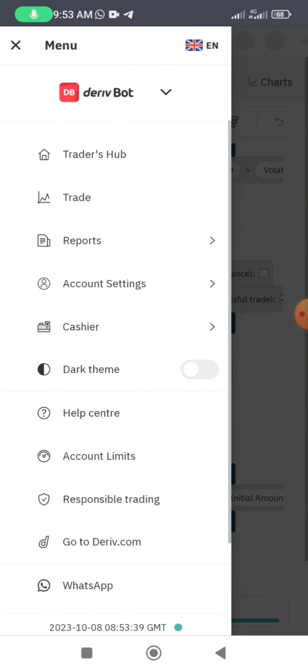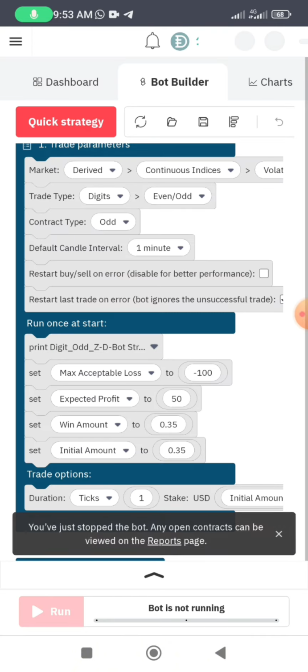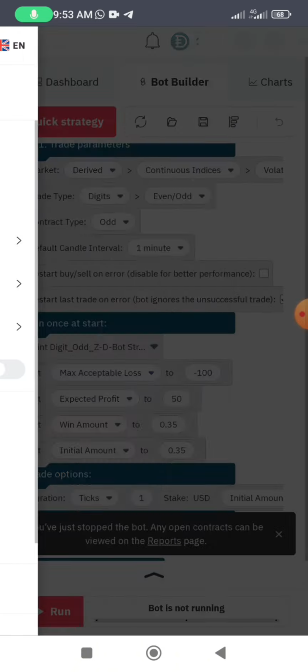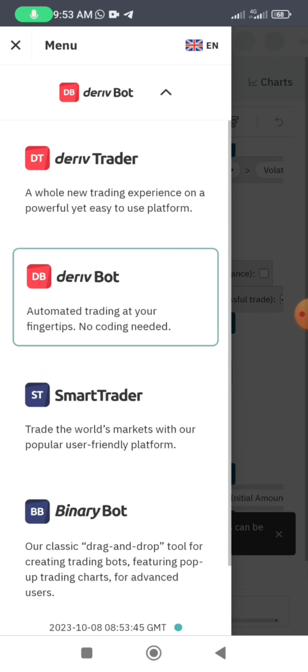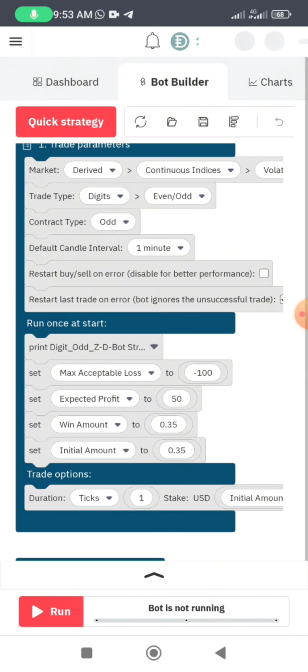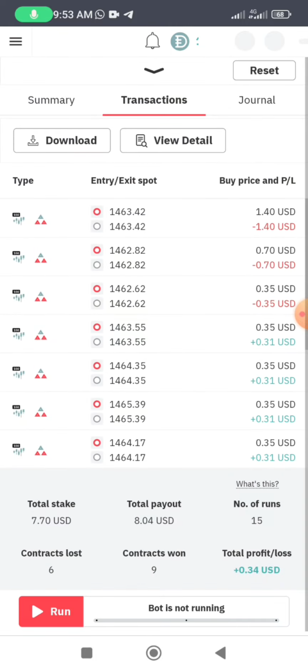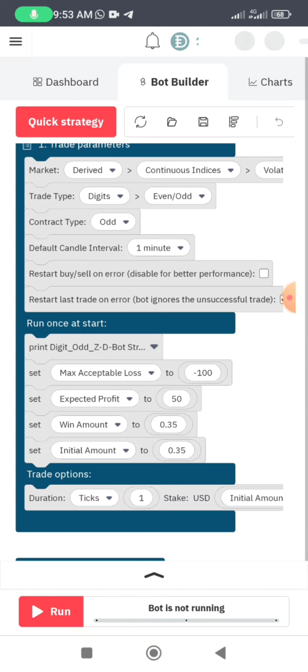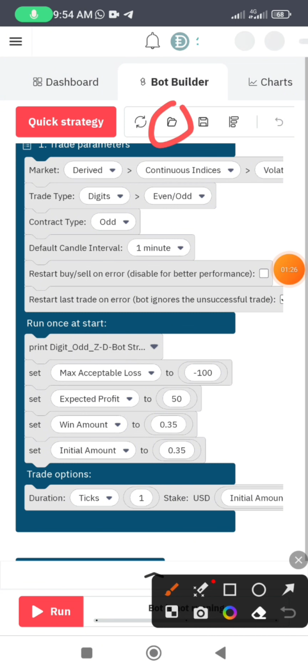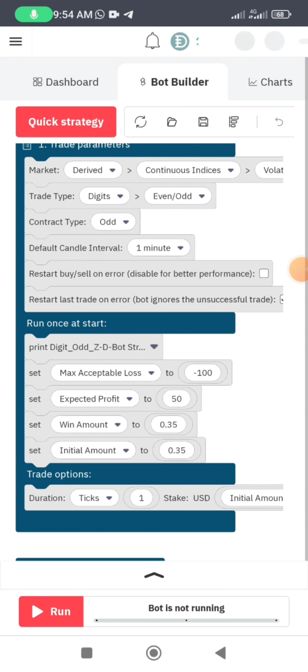Let me stop this robot first. So the next thing that I will show, if you click on the DBots, is going to be the strategy points. Let me go back. You click on this particular place here. This is import. That is for those that don't know how to do it. So this is import. You click on that.